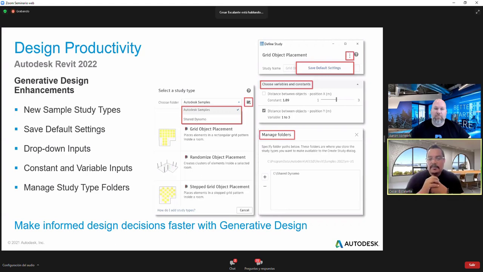You also have a new option for saving default settings. You can use drop-down nodes as study inputs. You can specify constant values to be added for all the outcomes of the study, regardless of the generation method selected. You can also store study types in multiple folders, including local folders and mapped network drives. Add more folders to a list using a simple user interface. In a nutshell, you can make more informed design decisions faster with generative design this year.